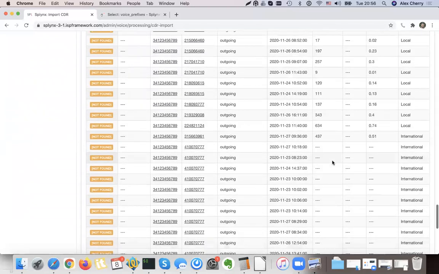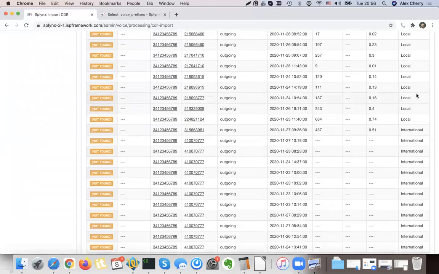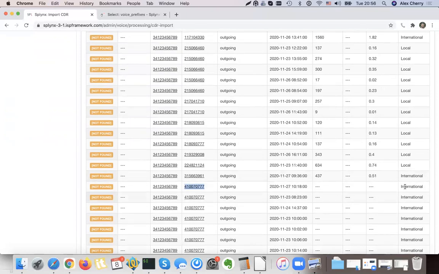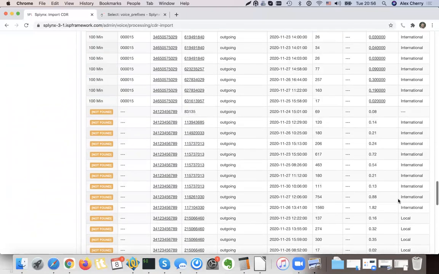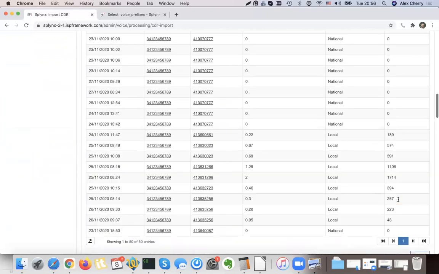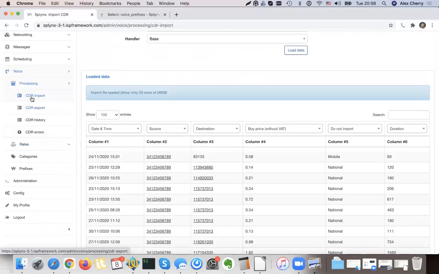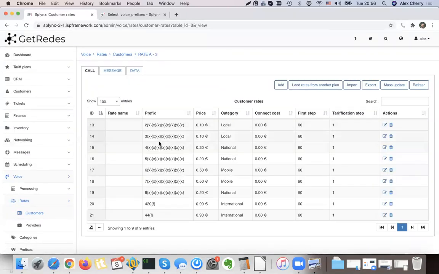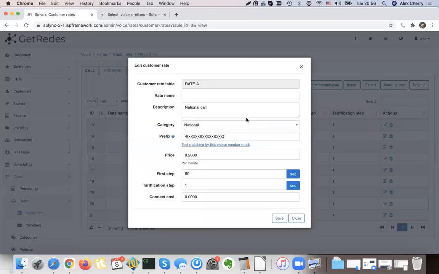But then we go there and it says, yeah, this is local, and it looks like the prefix 4 is not inside the pricing. That's why we have it here under international. It doesn't have to be international, it has to be correct. Let's try that. We can scroll again to our rates and check if there is a rate starting with 4. Here it is. So it should be national, but for some reason it matches it to international.